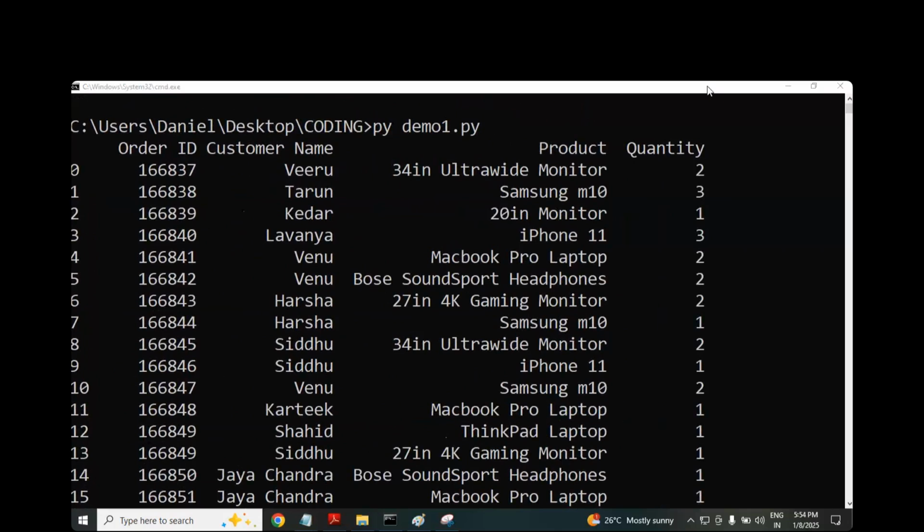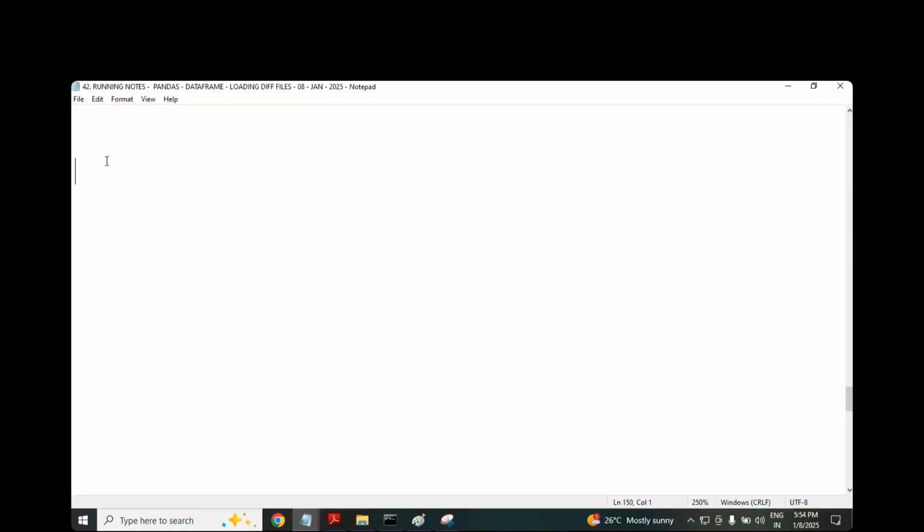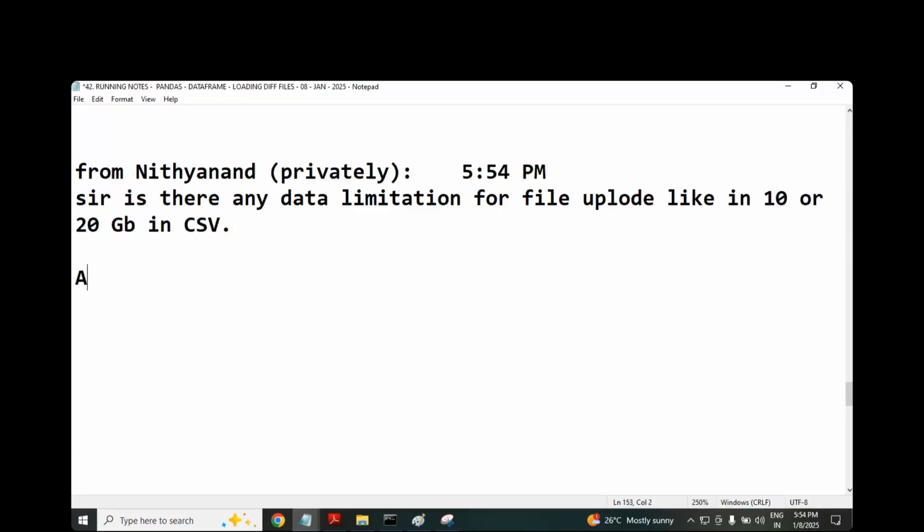What is the question? Is there any data limitation for file upload, like 10 or 20 GB? This is really a very good question. The answer is no limitation.